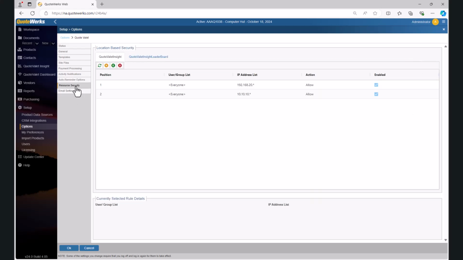The Resource Security tab in QuoteValet enables users to set security settings for QuoteValet Insight and QuoteValet Insight Status Board. This feature enables companies to select who has access to QuoteValet Insight and QuoteValet Insight Status Board. It can be specified per user by IP address. This enables users to make sure only users on the approved IP address list would be able to access QuoteValet Insight and QuoteValet Insight Status Board.